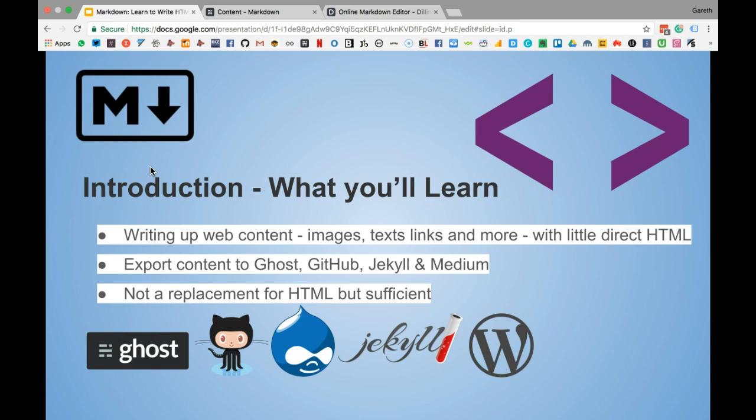Basically, Markdown is a writing format that lets you easily export HTML. So you don't need to know any HTML. You just use a couple of symbols and it outputs a whole lot of HTML for you. And this is really useful in many circumstances. Mainly, I'm going to be using the Ghost CMS, but you can also export Markdown content to the likes of GitHub, where it's really popularly used, as well as Jekyll and Medium. Those are two other platforms that use the Markdown writing format.